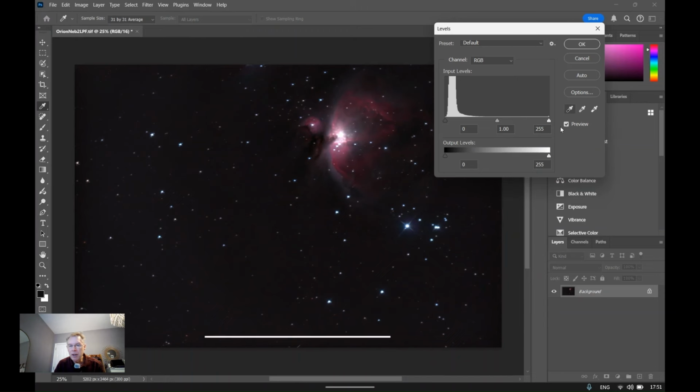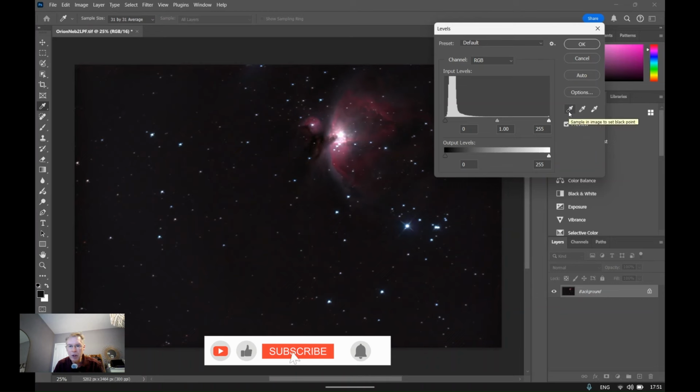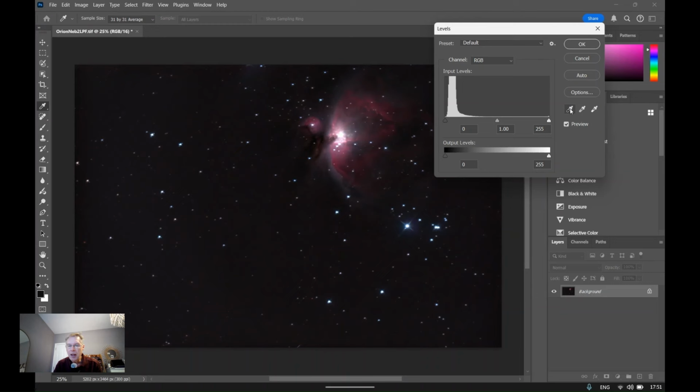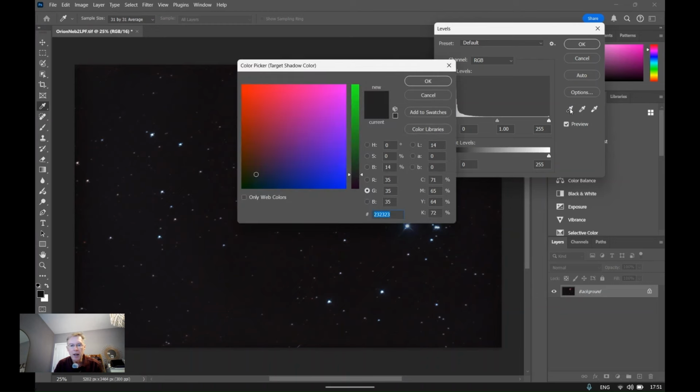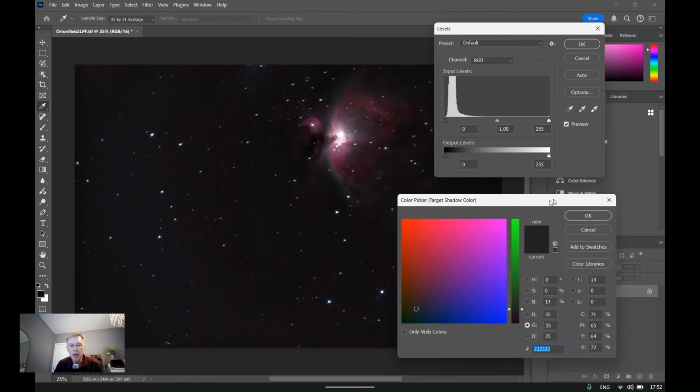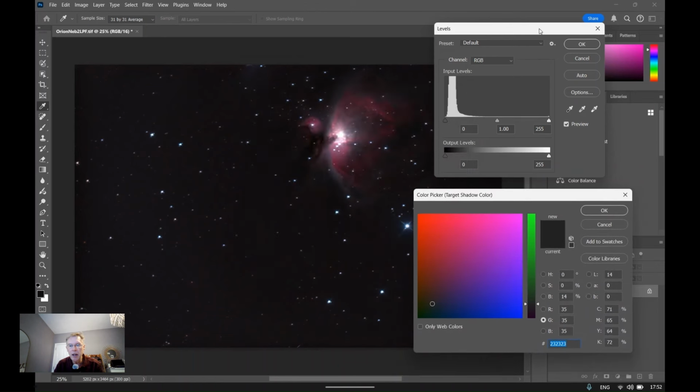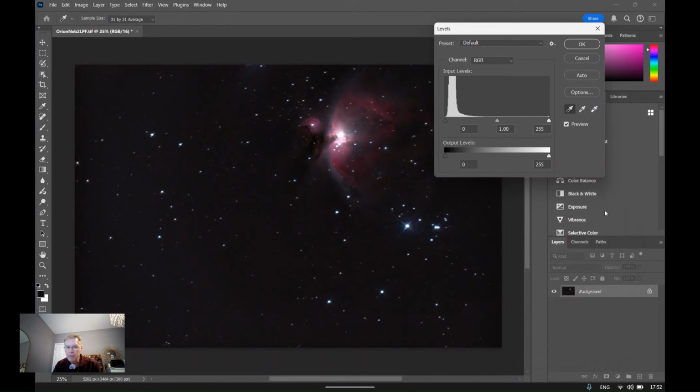And then you're going to come to this tool here, the leftmost eyedropper. It says sample in the image to get the black spot. And we're going to double click. It opens this window. Let's just bring these windows over here so that they're out of the way a bit. What you want to do is set these, they're already set there, but you want to set these to 35 on red, 35 on green, and 35 on B, and then go OK.